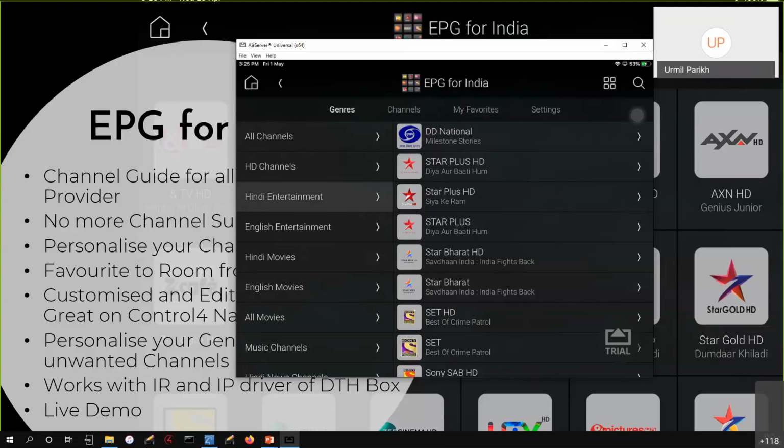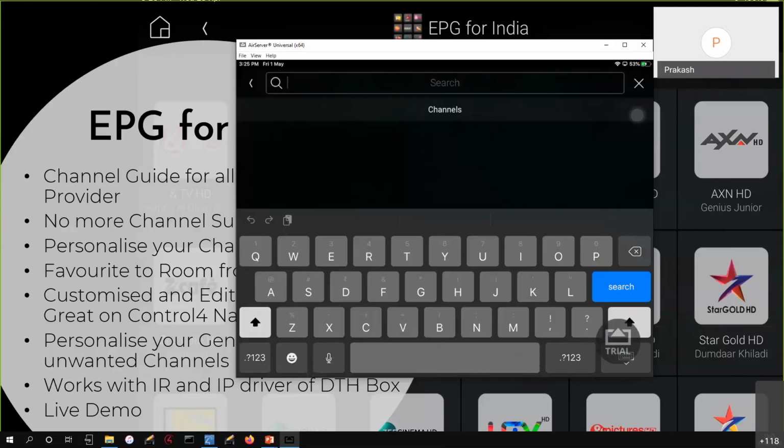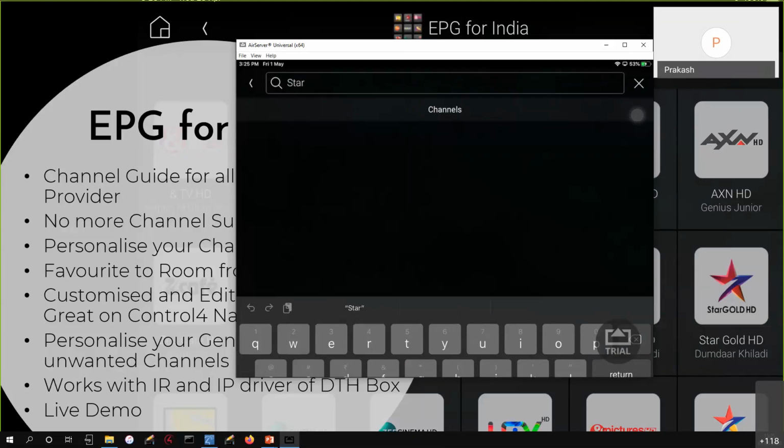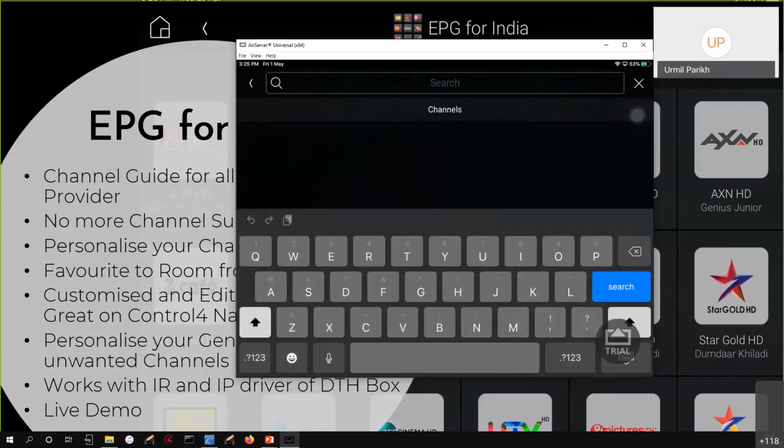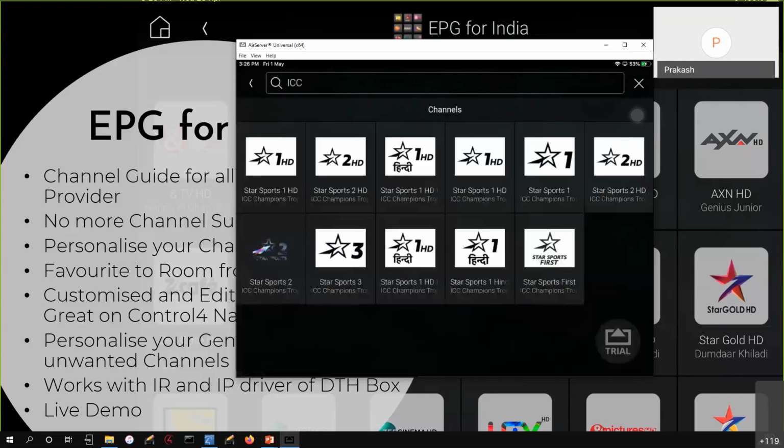So you can search the channels directly. Like if I search Star here, that will give me all the Star channels. The best part is, if some cricket tournament is going on and you don't know the actual channel name or channel number, I'll type in ICC and do the search. So you will see the ICC Champions Trophy is going on Star Plus, all the Star Sports channels. You'll get all the Star Sports channels by a single search.